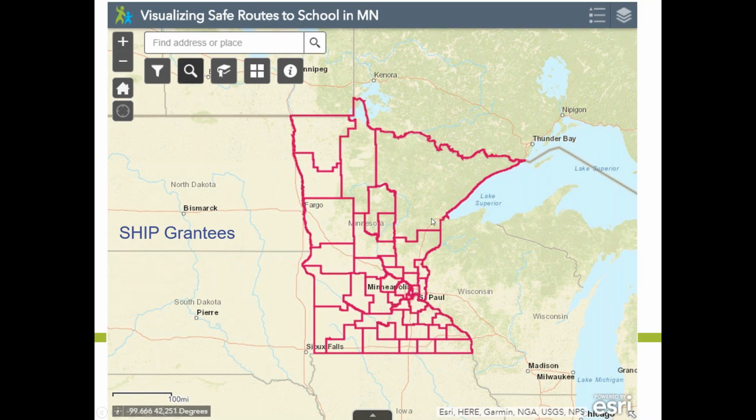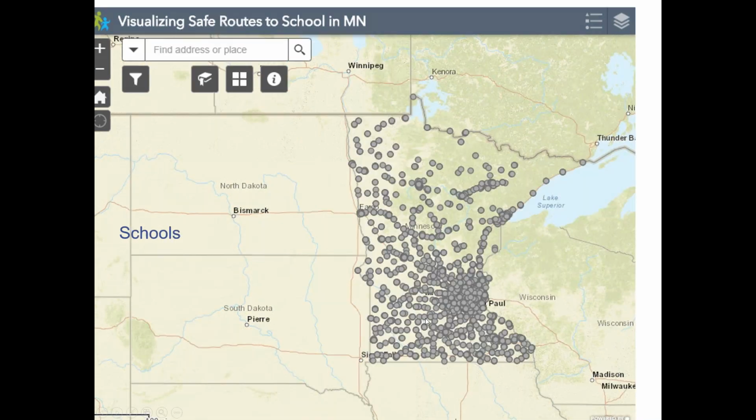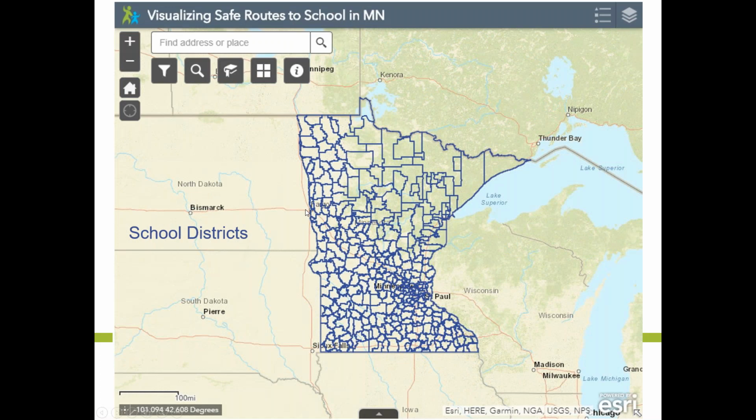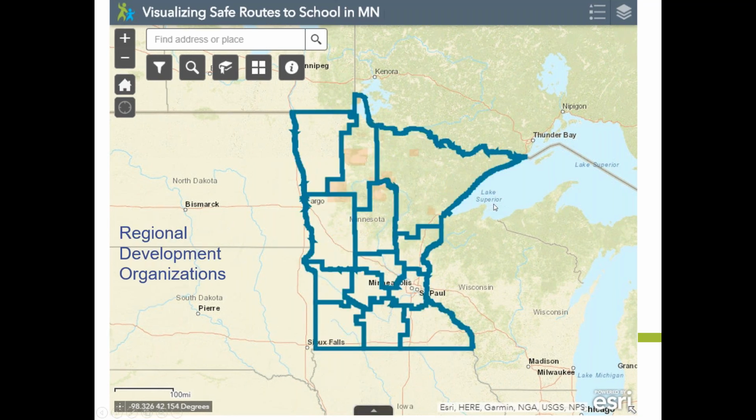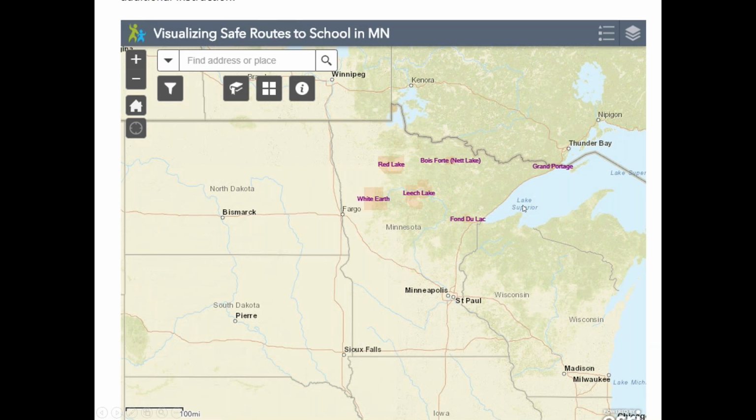We also, I mentioned this earlier, have the Statewide Health Improvement Program grantees, another audience and another way of looking at the data that we'll overlay here shortly. But also schools, right? Where are all the schools in Minnesota and what are they up to? School districts. This could be back to the superintendents wondering what might be happening within their district, to a SHIP coordinator. Senate and House districts were another layer that we were able to easily capture. Those regional development organizations that were working on Safe Routes to School planning in Minnesota. Tribal nations.